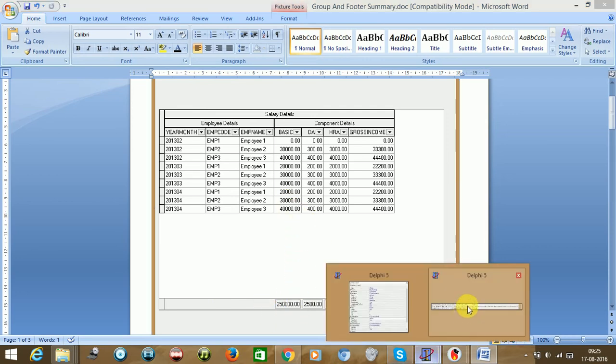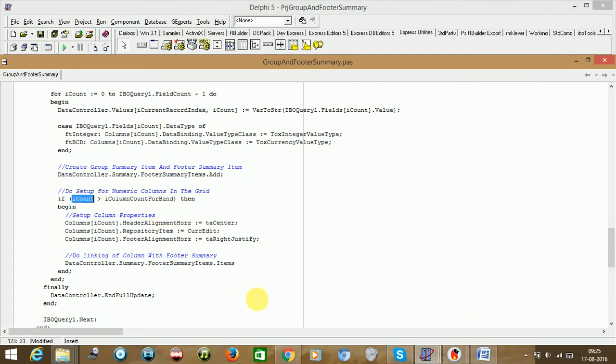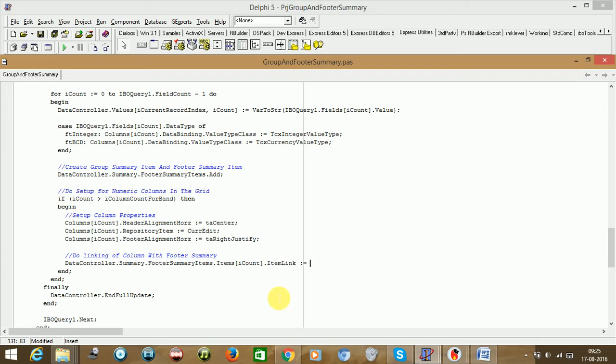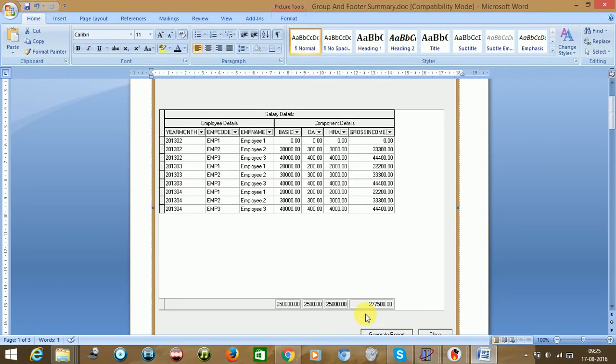So how to link? The current column index like this dot item link. Now you just need to link to the respective column. That's it. Because you see here is I count, here is I count. The index will also be the same, this and this. As I said, you are creating the footer summary items, but you are linking only for this. So only for this it will be displayed, else it won't be displayed.